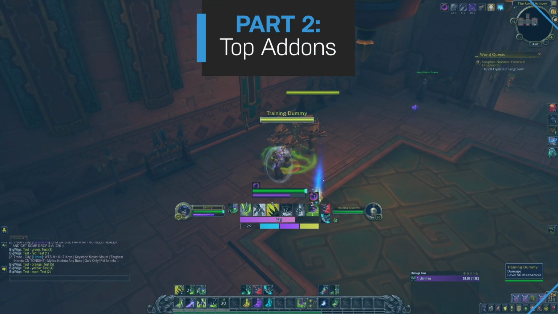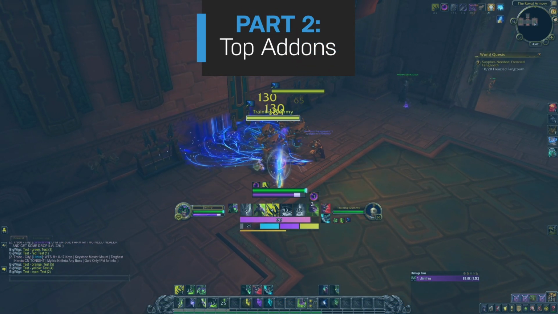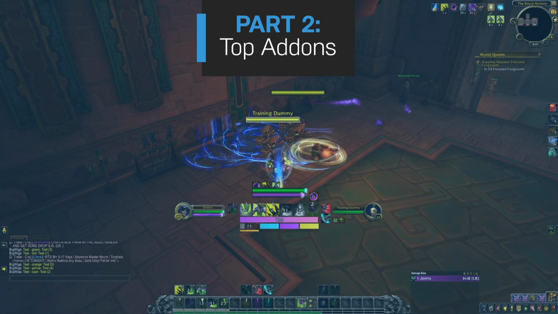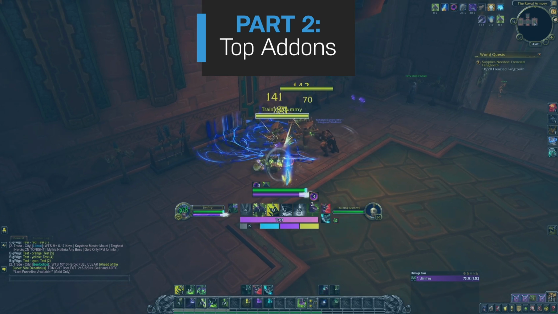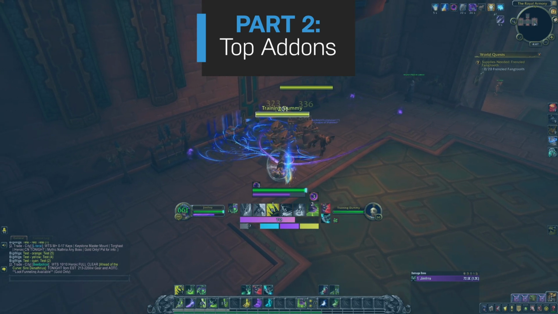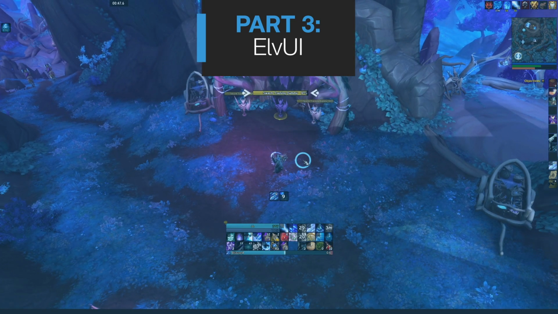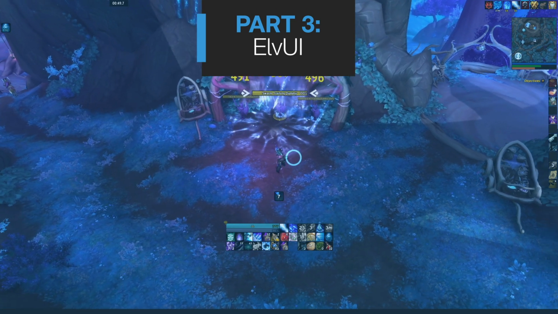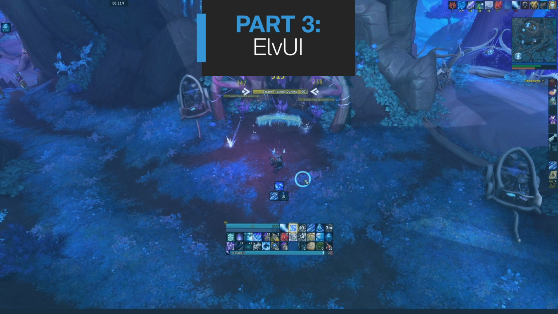Part 2 will focus on what most high-end players consider to be the absolute essential add-ons. Without these add-ons, you're not really able to play the game at even a reasonable level, but the good thing is that with just a small handful of add-ons, you'll be able to perform at the highest level of all content. And finally, part 3 will be a full UI overhaul with ElvUI, which is extremely subjective, so I'm just basically going to walk you through my full UI and why I have it the way I do.